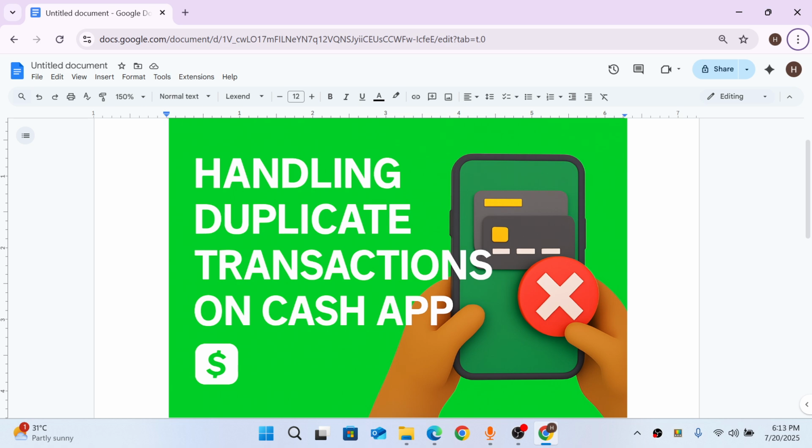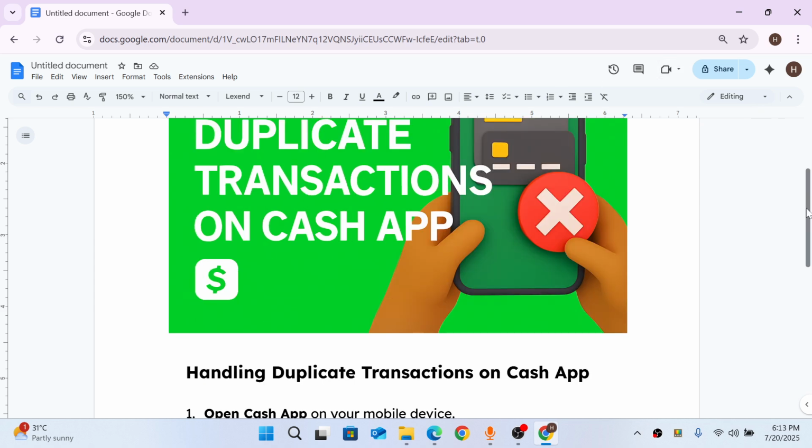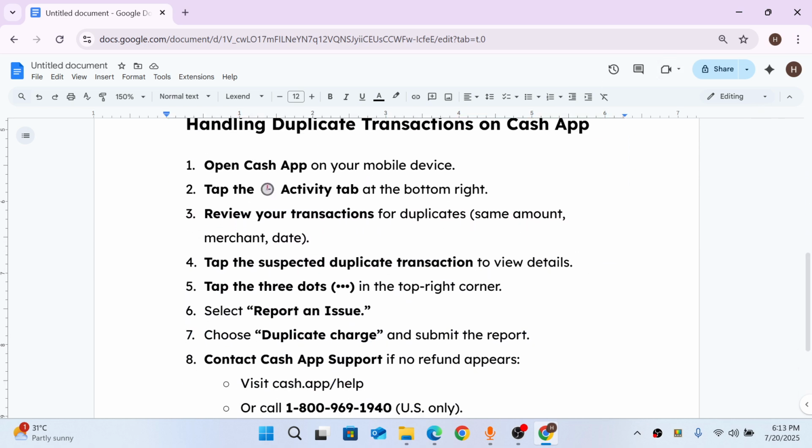First, open Cash App on your phone and log in. Second, tap the activity tab at the bottom right to see your recent transactions. Then look carefully for duplicate transactions with the same amount, merchant, and date. Next, tap a suspicious transaction to check its details and confirm if it's a duplicate.